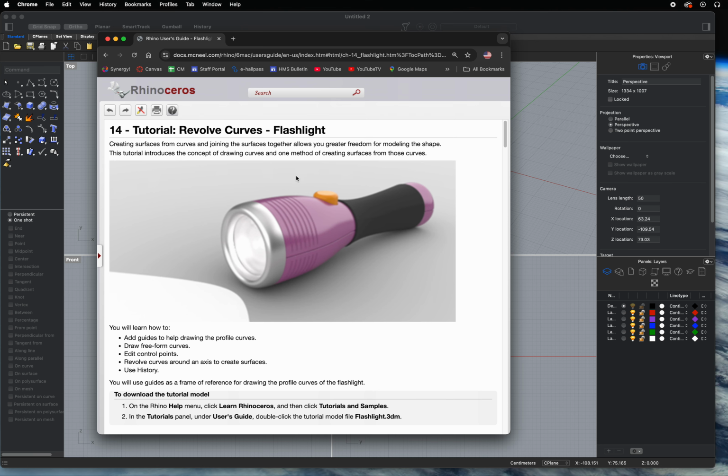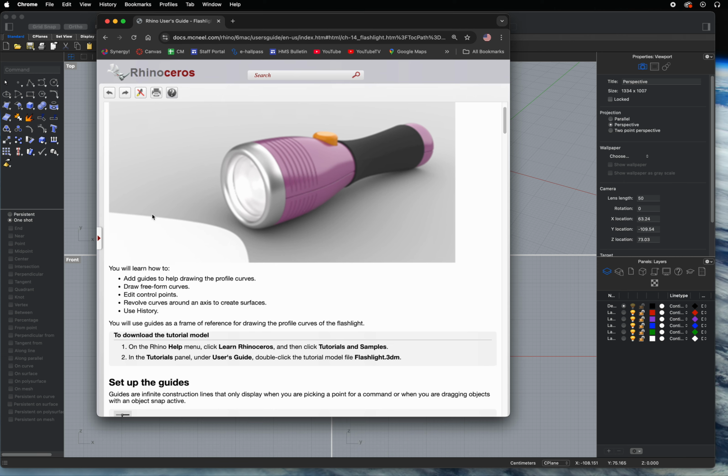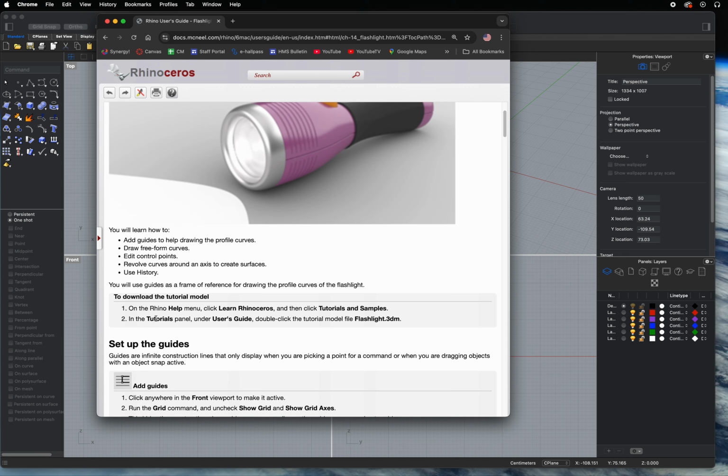Welcome back, everybody. Today we are going to be making the flashlight in our tutorial called Revolve Curves in Rhino. In order to do that, I'm just going to be following along the text, but I'm going to add a video to this to try to help you.